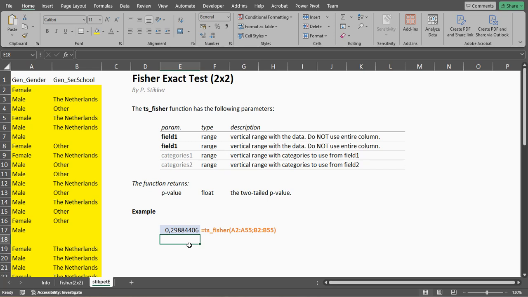A 0.3 overall would by any means usually be above the threshold of 0.05, and therefore we would not reject the null hypothesis or the assumption about the population, and therefore we conclude that there is no significant association or dependency between the two variables.